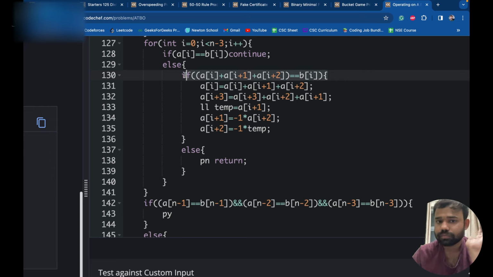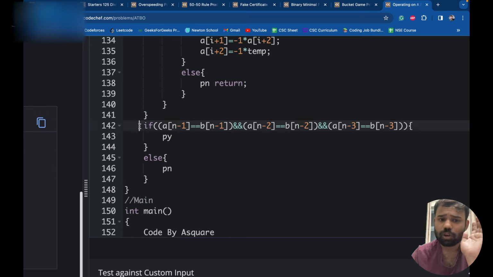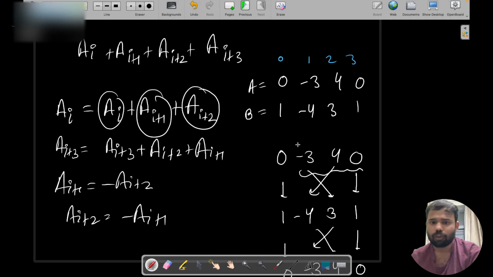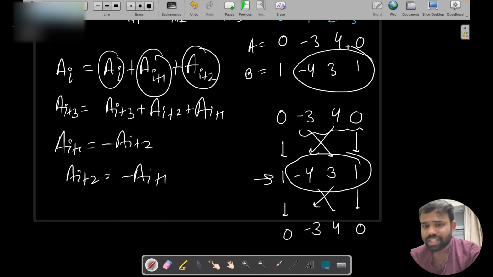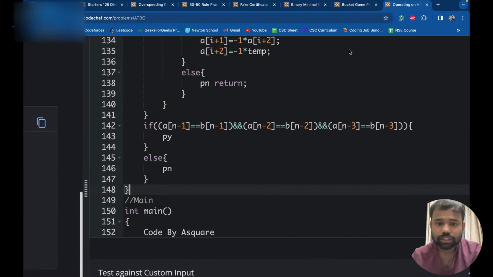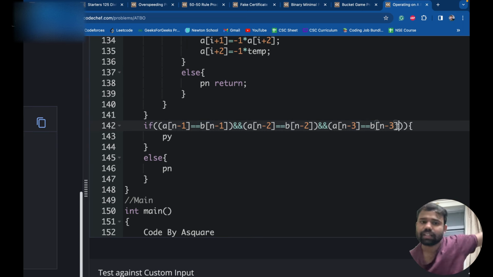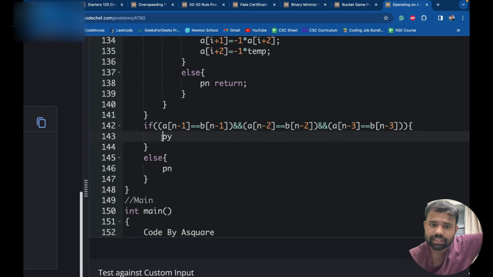Otherwise, no. And after performing these operations, because these operations are performed only once, the operation converts the values here. So these are the last 3 values, because here we cannot perform the operation, we don't have 4 elements. So these last 3 values should always be equal for A and B. So if the last 3 values are becoming equal after performing the operation on the initial digits, the answer is yes, else the answer is no.